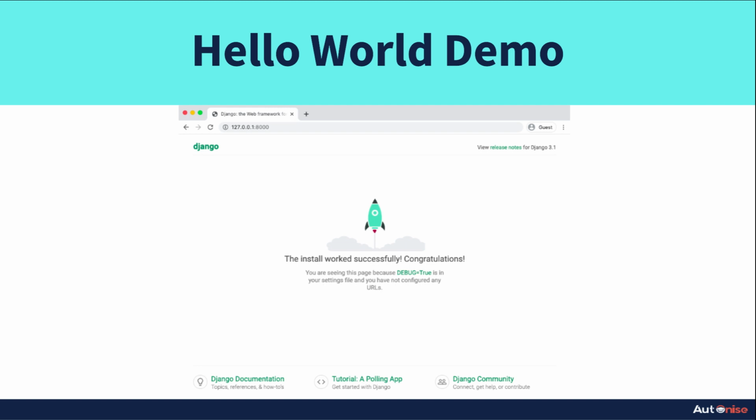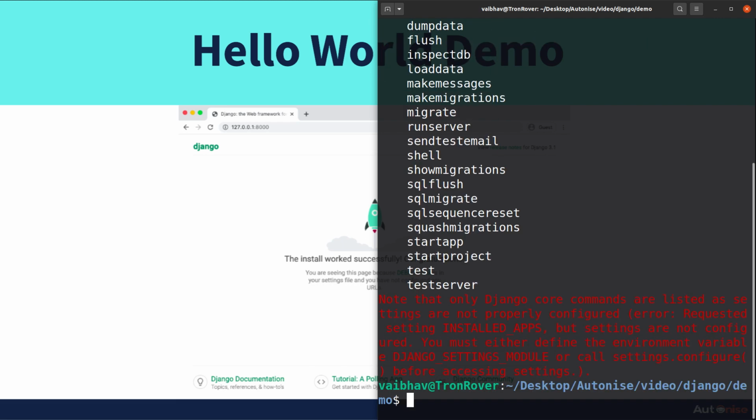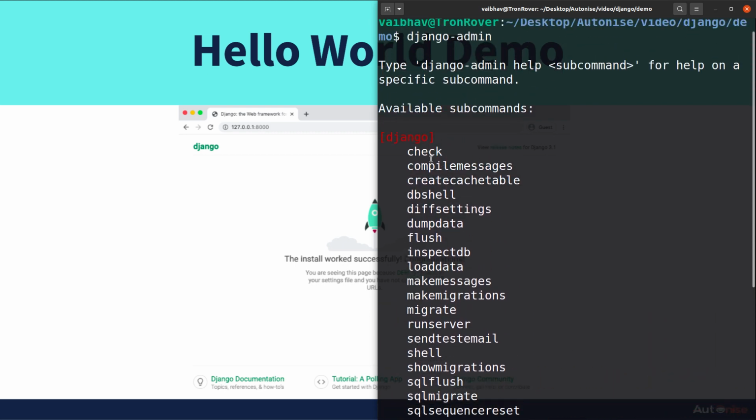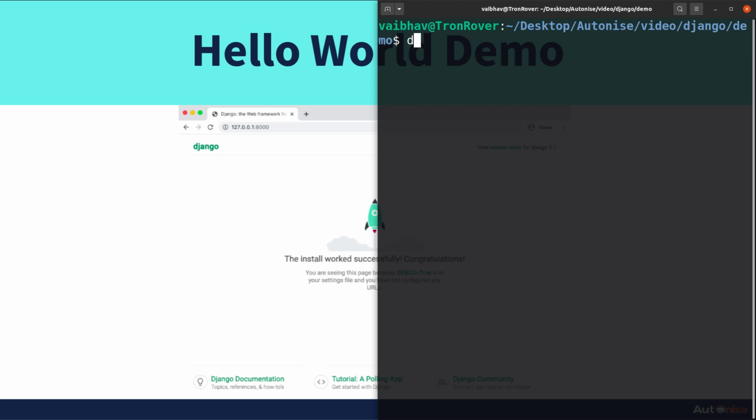So I'll open my terminal here and let's keep it on the side. The first thing once you install Django is you will get a command called django-admin. If I type django-admin and hit enter, it should give us some results. So here are some of the commands which we can use. Let's clear it. Now to start a project, it's very simple. We just need to write django-admin startproject. After django-admin, we say startproject, then we can give the name of our website, whatever we want. So let's say it's mysite.